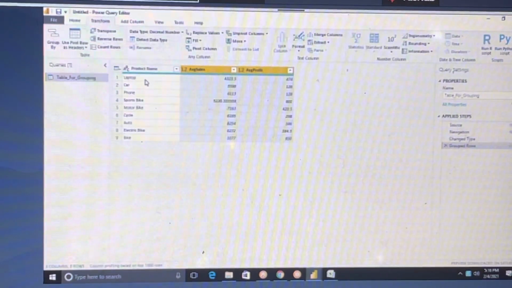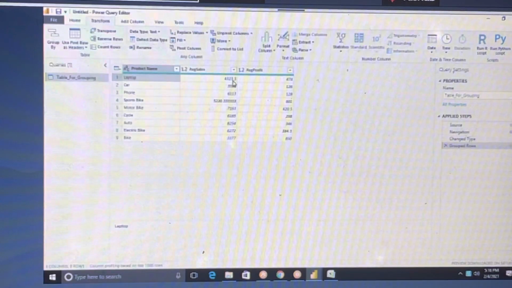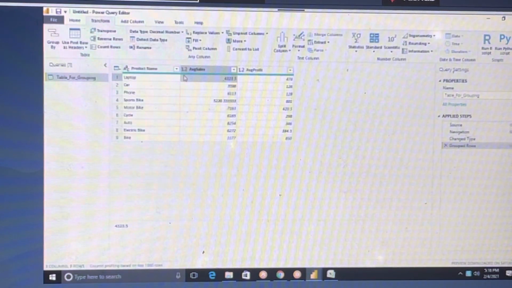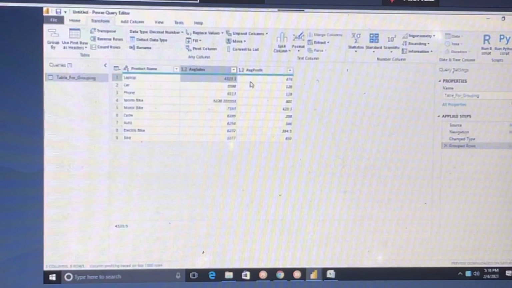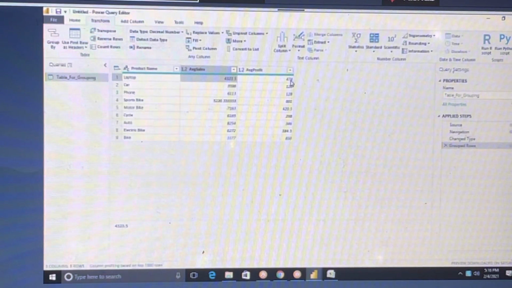Now you will get this data based on the product. This is the average sales for the laptop, and this is the average profit. The average sales is 4323.5, and the average profit is 474 for laptops. Do all of you understand?